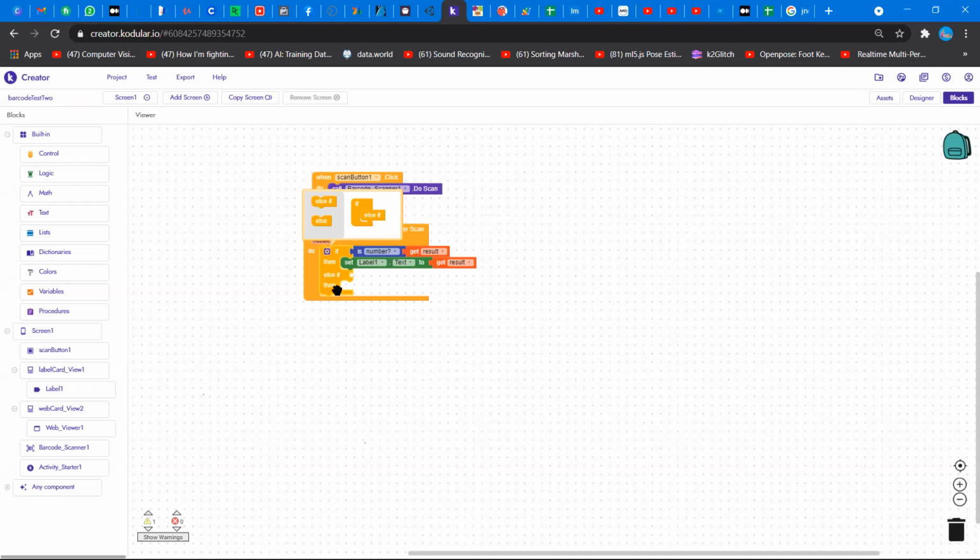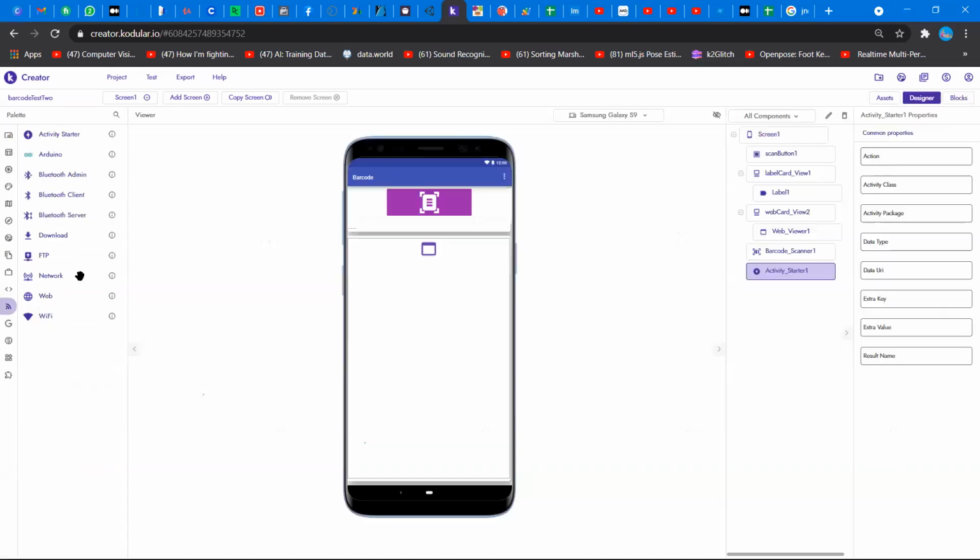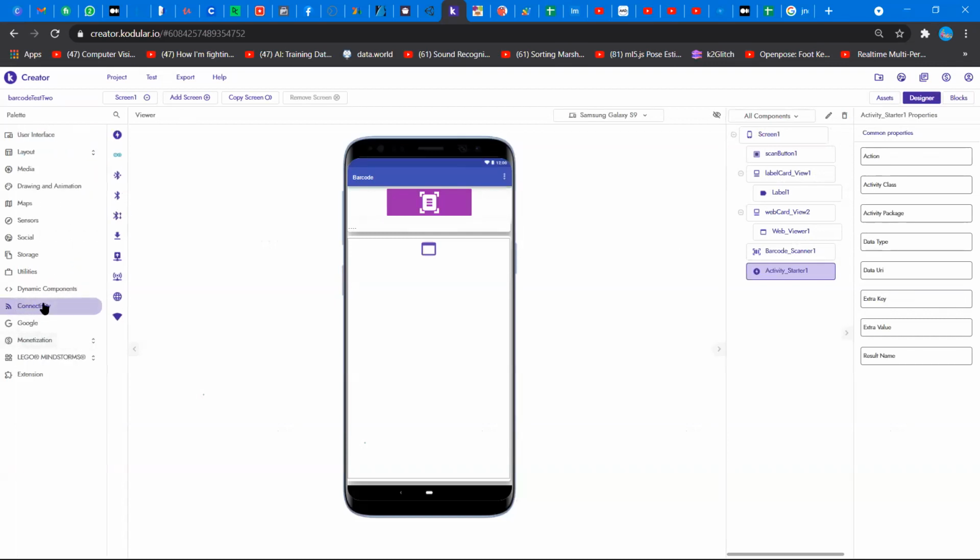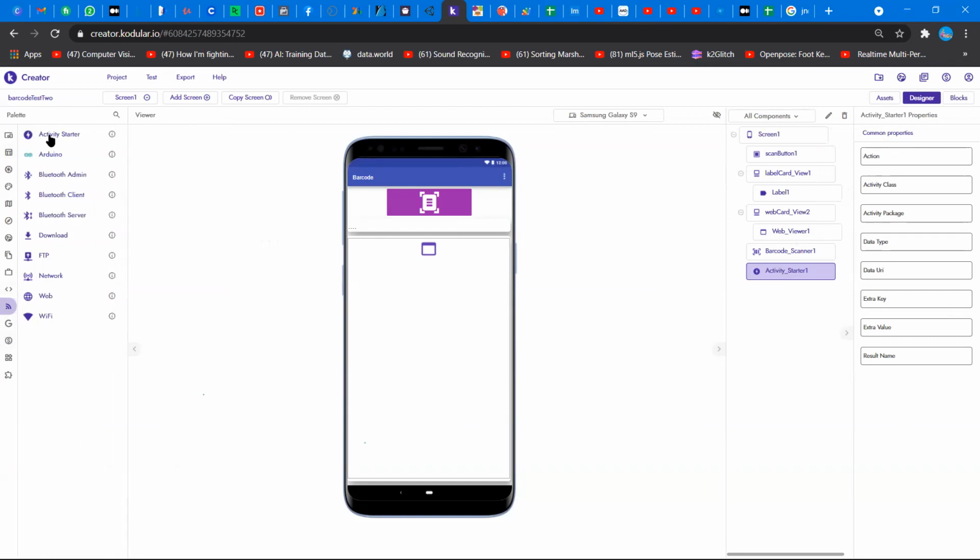Plug it here. I thought we went back to the designer. You go here to your connectivity. Okay. Can you see my mouse? Connectivity, at the palette under the section. And then drag the first component you see, activity starter. Drag it and drop. And then go back to your blocks.